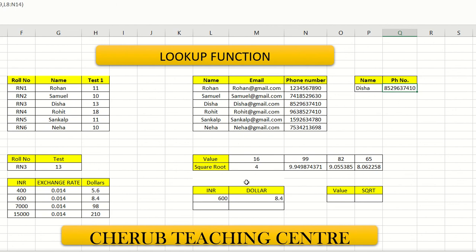Now the next thing that I'm going to take you through is the horizontal table. You can see that the first three tables with which we practiced the lookup formula were vertical tables. This table that I've created for you is a horizontal table. Here these are the values and the square root of these values is over here. So both the headings are lying horizontally. The lookup function can even work for horizontal table values as well.